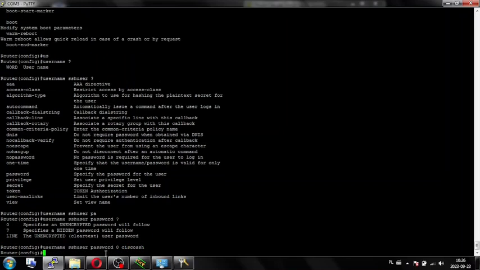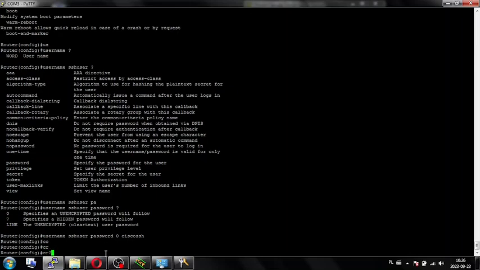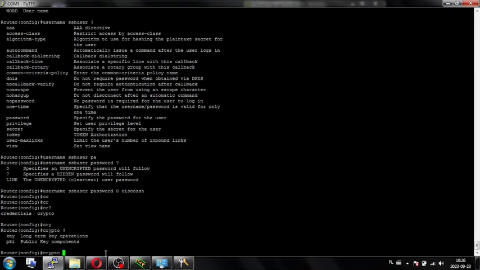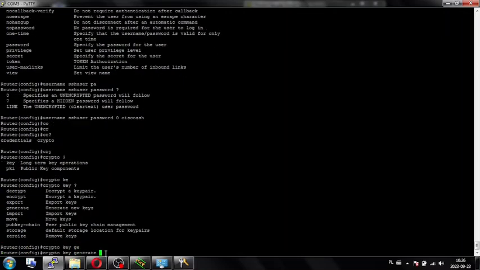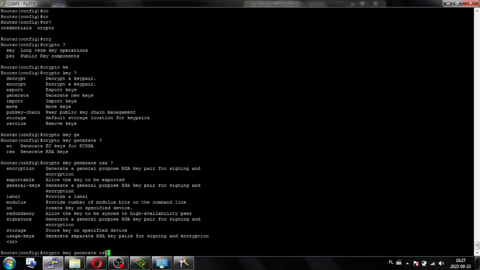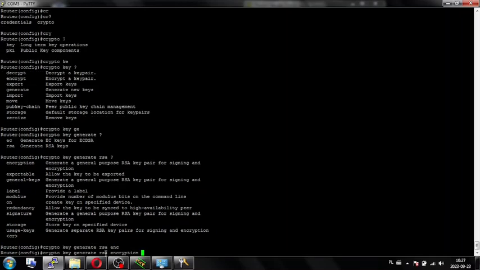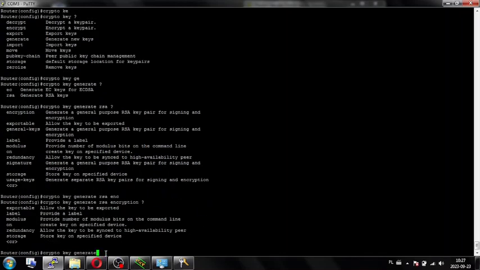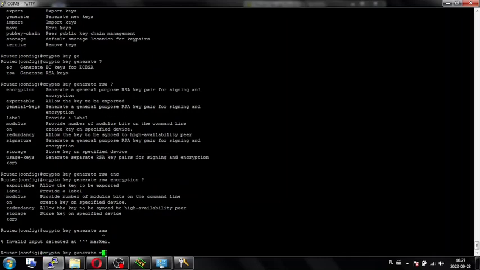So I have already a user set up, which is pretty good because before you connect to a router with SSH, the router obviously needs to have a user set up, and that's what I have already gone ahead and done. Now what we would like to do is generate a key pair, crypto key generate RSA, encryption, I suppose. Actually, as a matter of fact, I could just RSA.